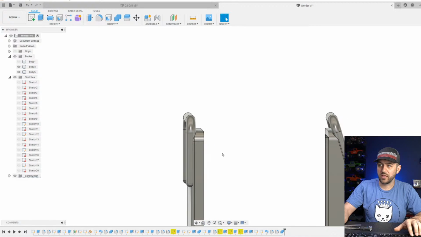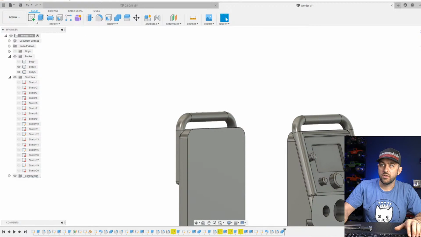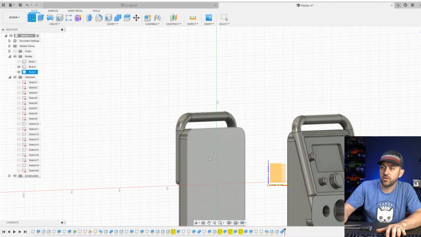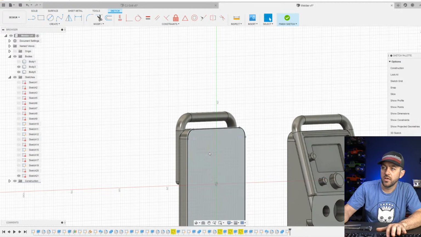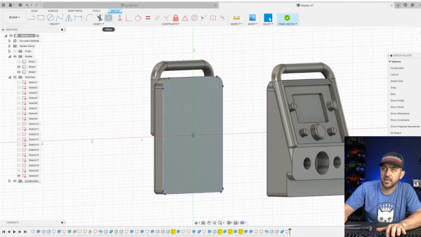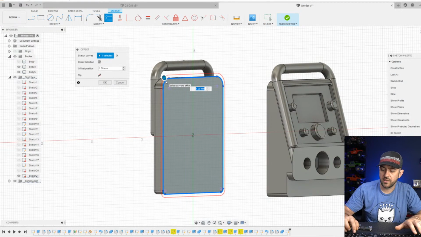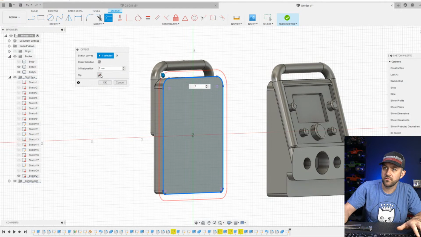Not a terrible thing. We're going to do one more of these sketches where we create that overlapping function. P for project grabs us that outside. An offset of, what was it? 2mm. Flip it.